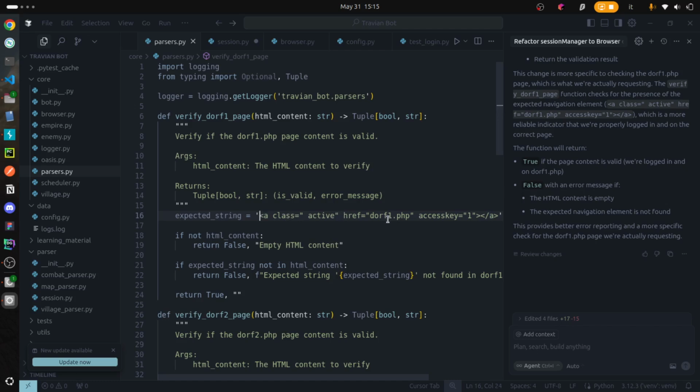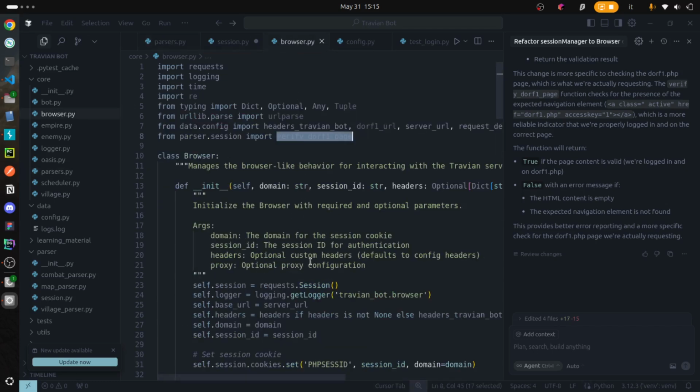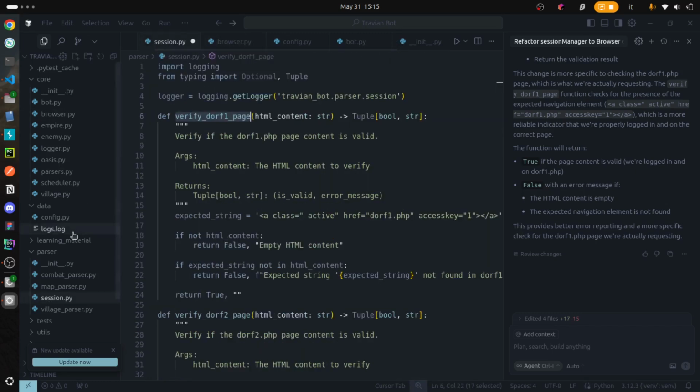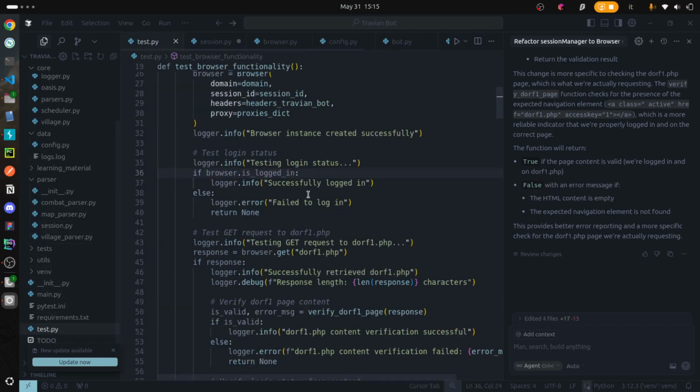Okay. We are watching for this particular string. If we find this, we will return true. And we know that the browser is logged in and the PHP session ID is working correctly. Okay, let's go back to our test file. That was this one.